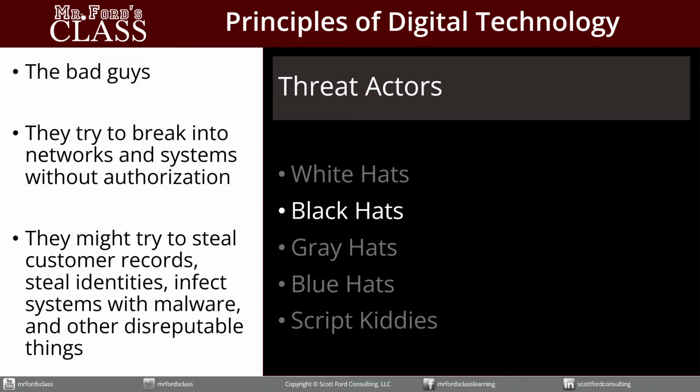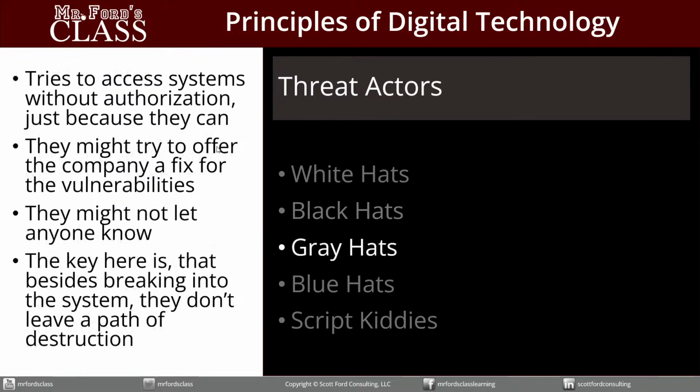The black hats are considered the bad guys. They try to break into networks and systems without authorization. They might try to steal customer records, steal identities, infect systems with malware, and basically just be a massive nuisance to that organization. Then we have the gray hats.